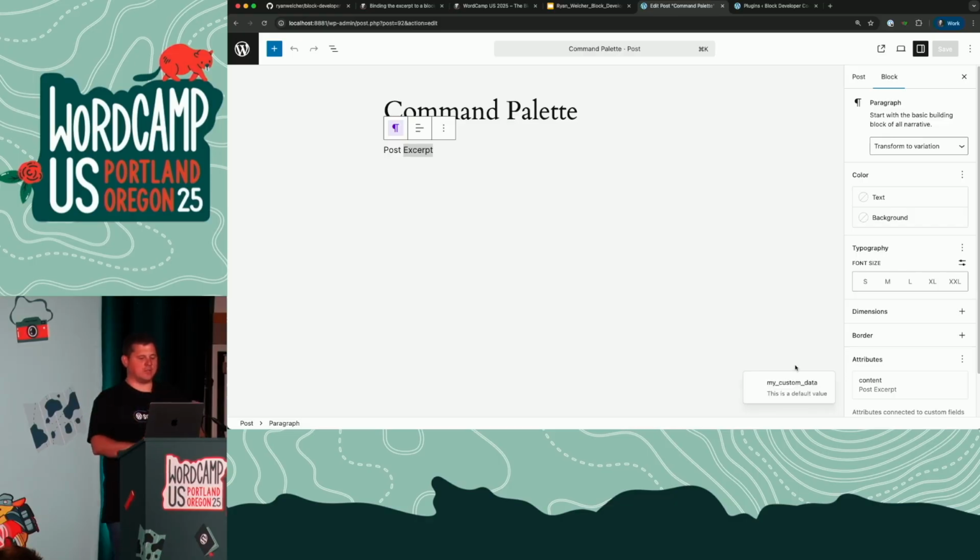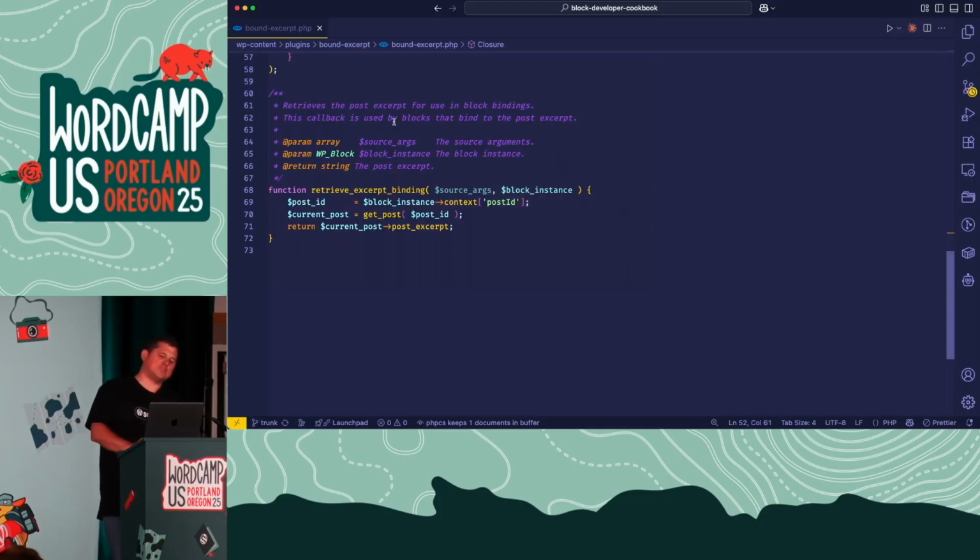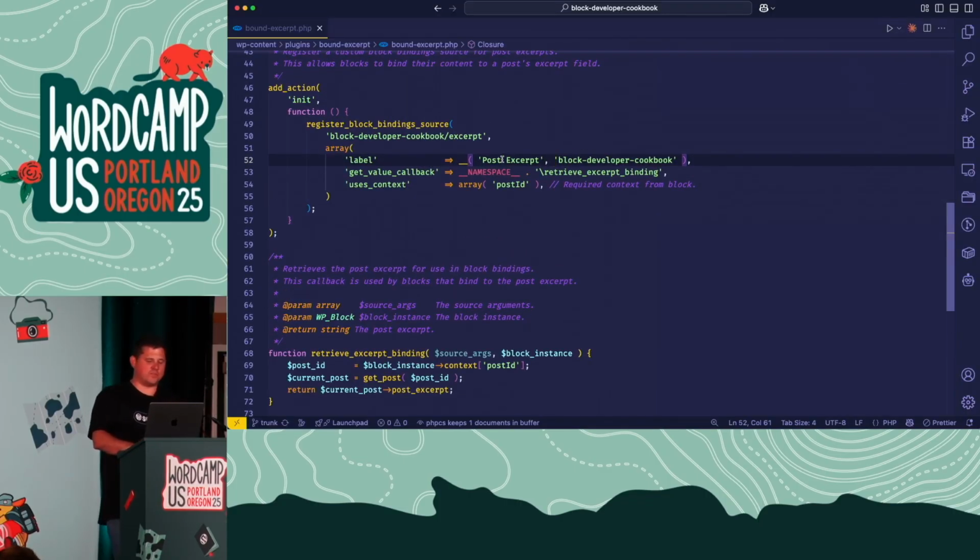And then there's can user edit value. So this is a permissions thing around, you can do roles and stuff in there. And I'm just returning true because I like to YOLO it, I guess, but you should probably put some things in here if that's what you need to do, right?